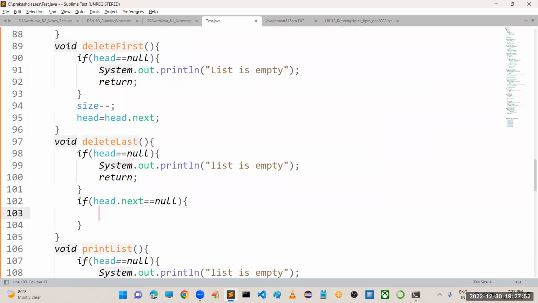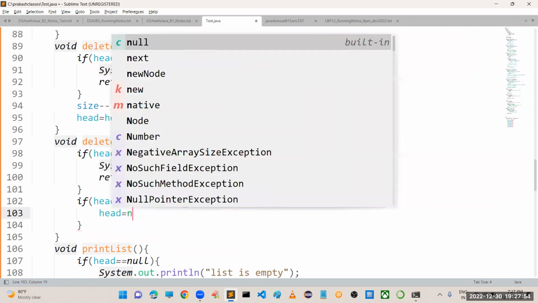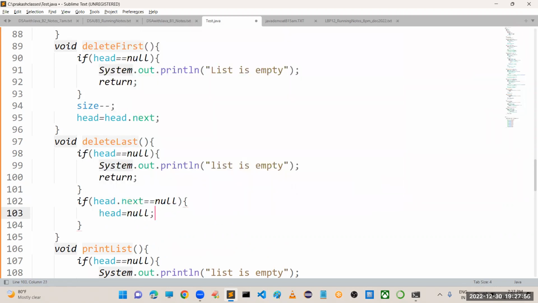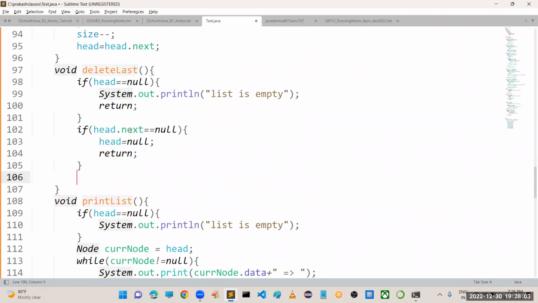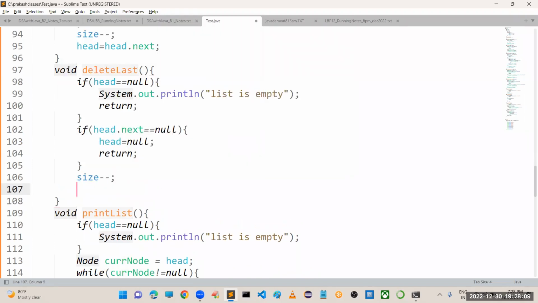That's why this special case is required. Because the algorithm is different, I am taking head is equal to null. Let me check; if it is not required, we will delete this loop also. If head.next is equal to null, then head will become null. Okay, so I am taking size minus minus.